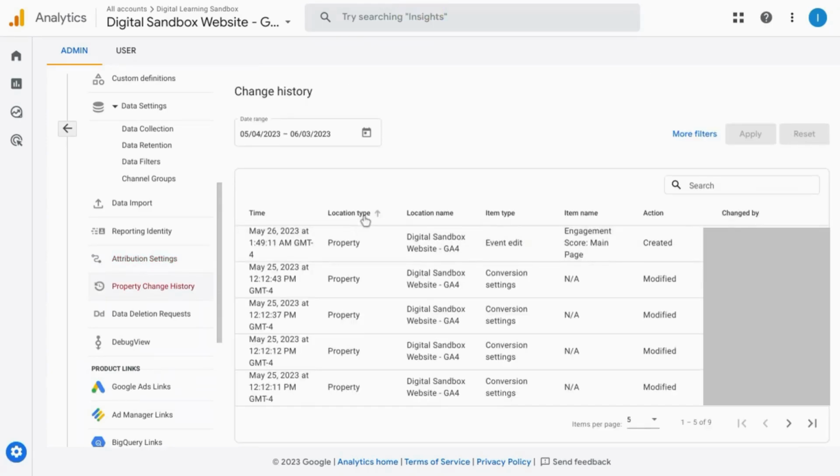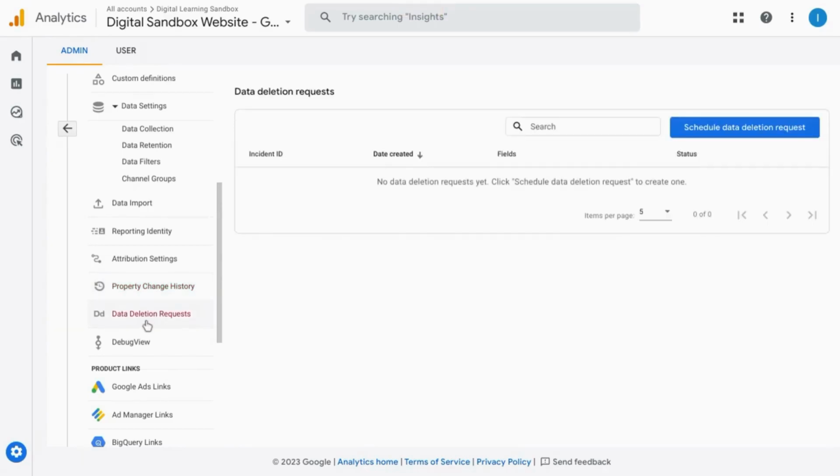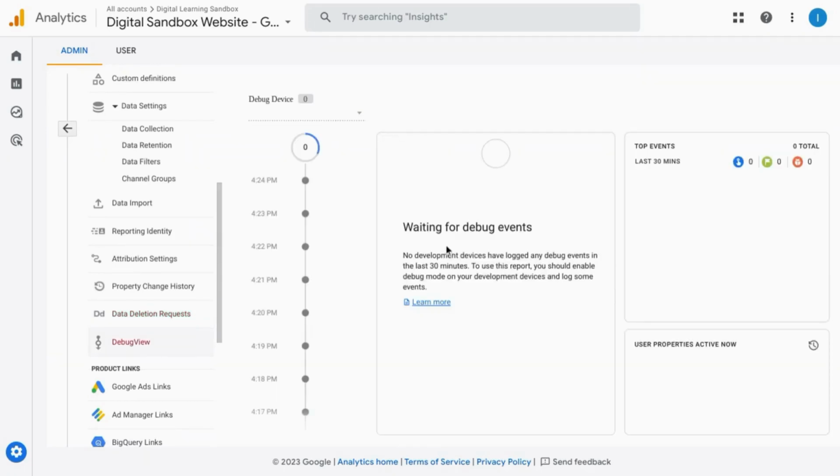In the property change history, you can see all the changes that have been made. With the data deletion request, you can schedule data deletions based on any requests that you receive from your users. In the debug view, you can use this to test any tracking that you've configured. It'll help you validate your data. It'll help you identify what is developer traffic.